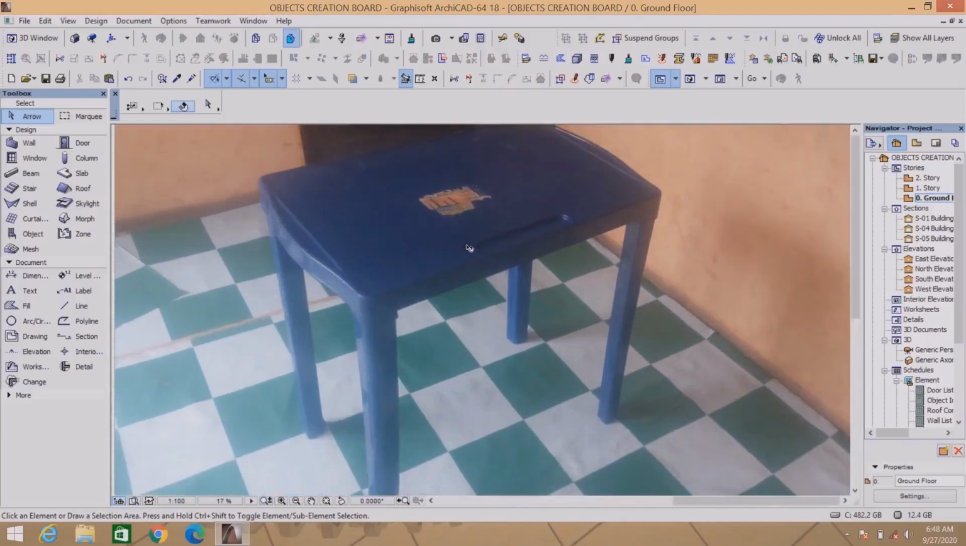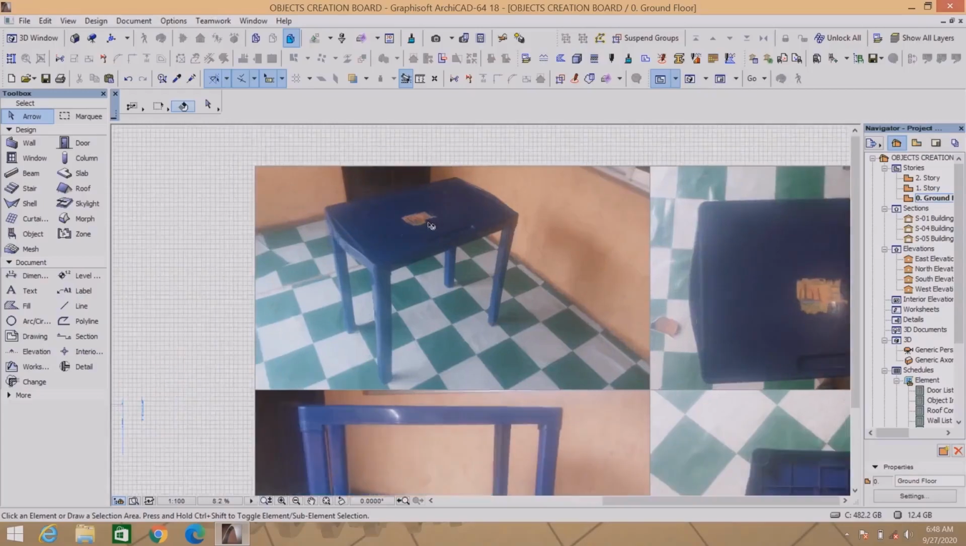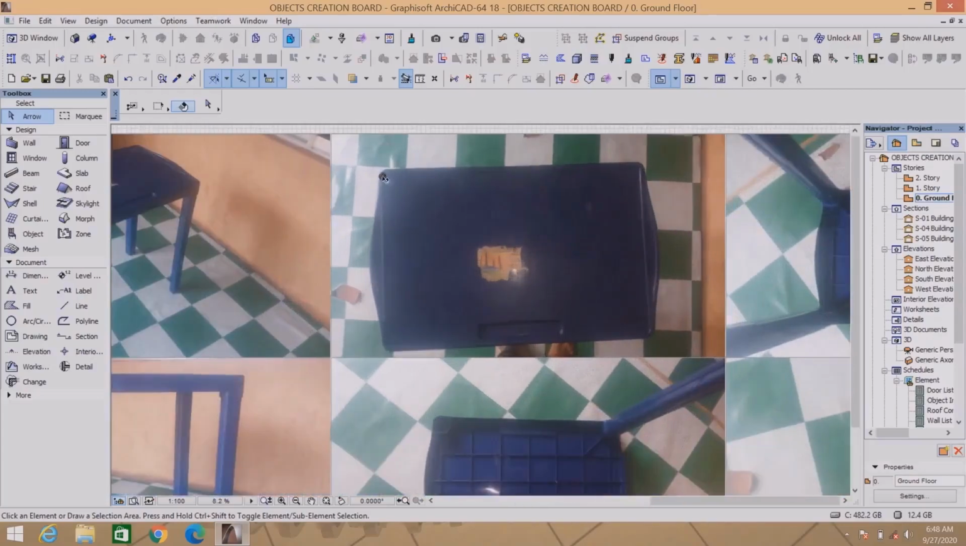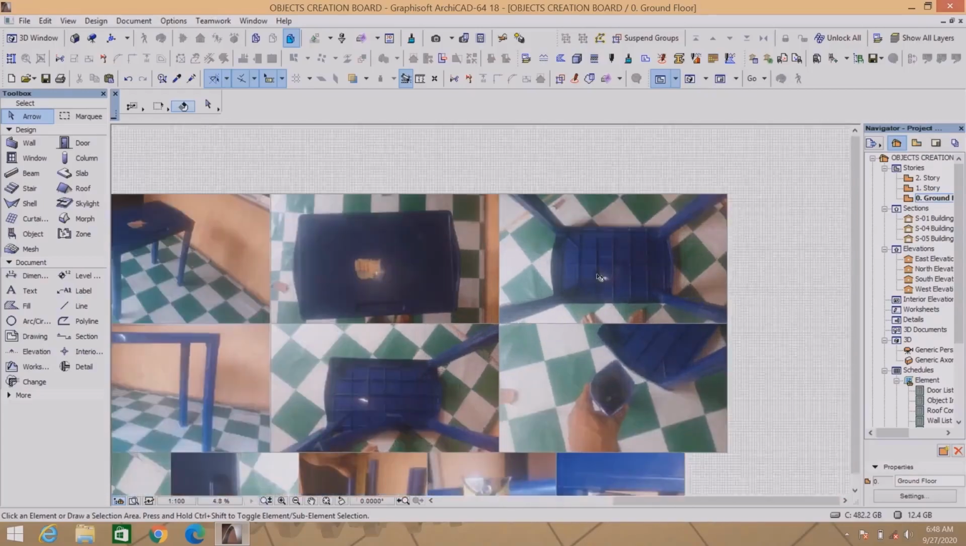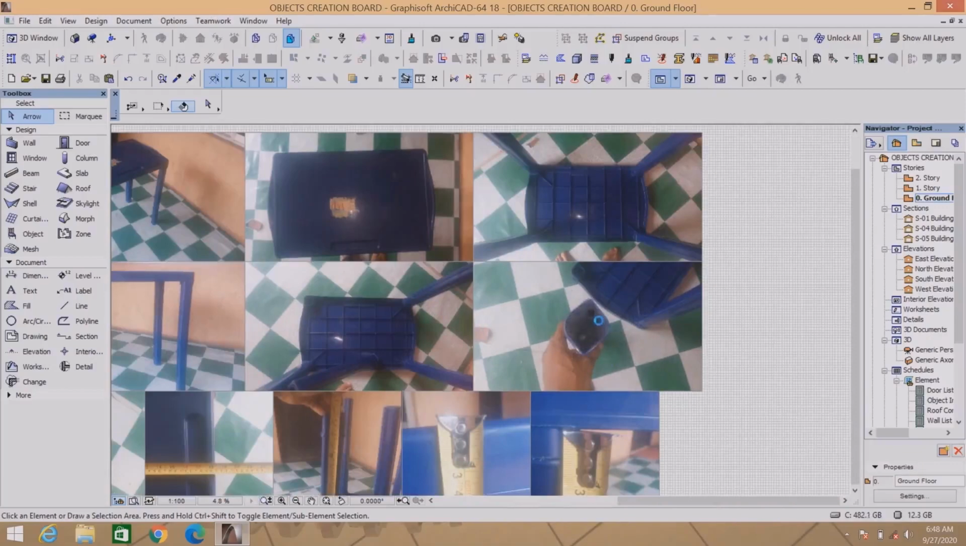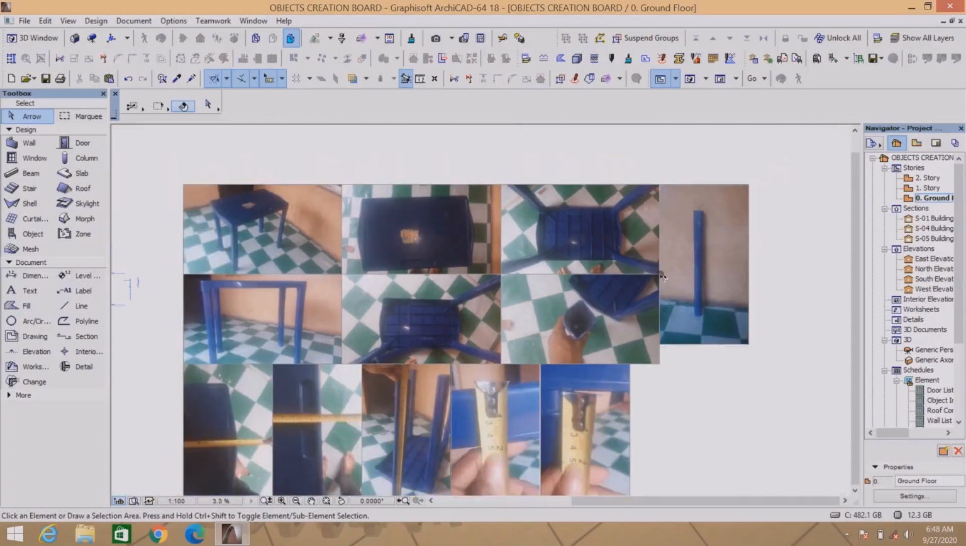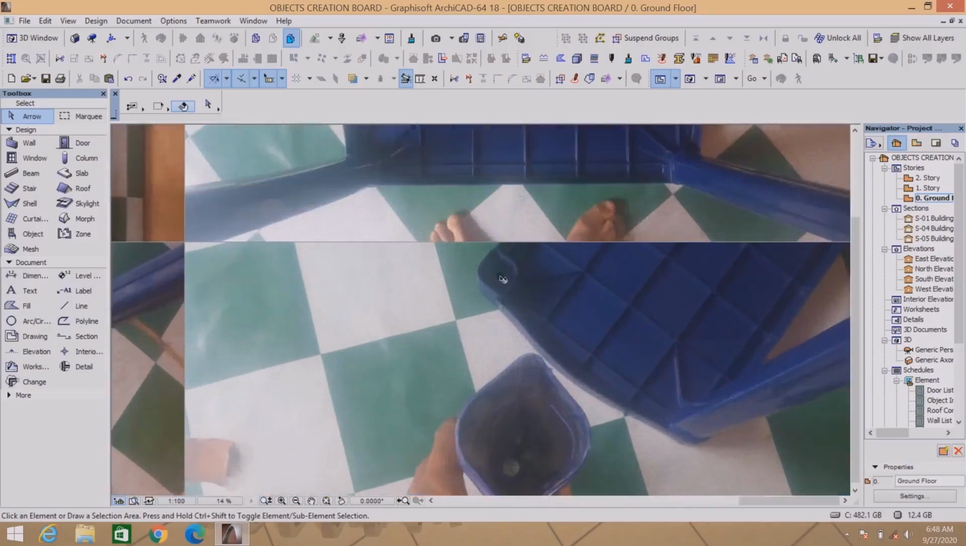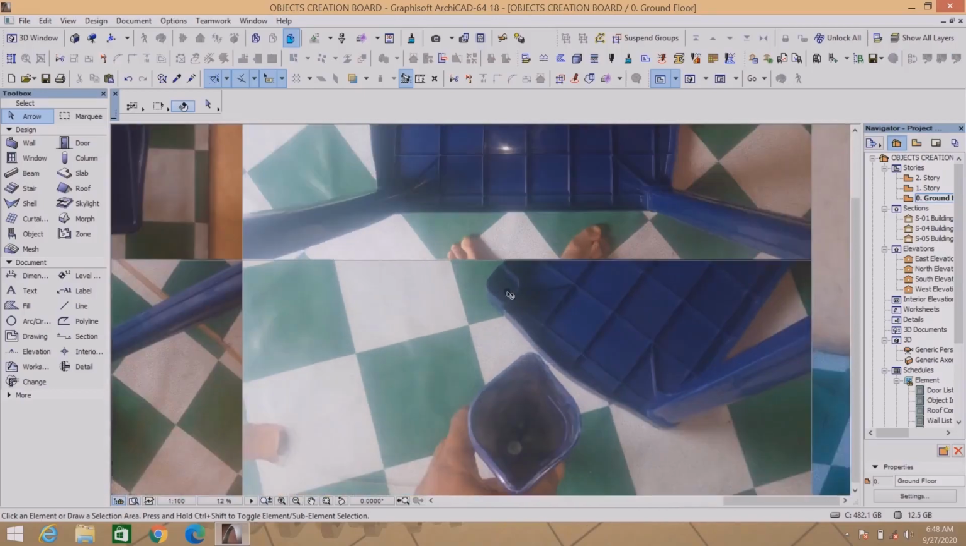Today we shall be looking at the ways one can model an object like this. This is a plastic table, and I took time to photograph the various parts of the table: the plan view, which is the top view, the bottom view, the plan view of the leg. You can see what the leg looks like. You can see what the table looks like when you plug one of the legs out.